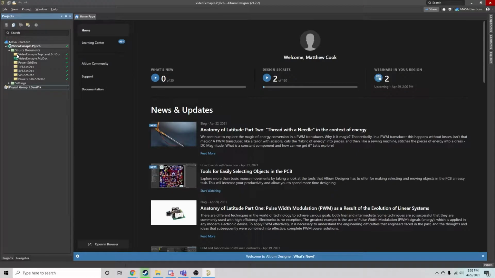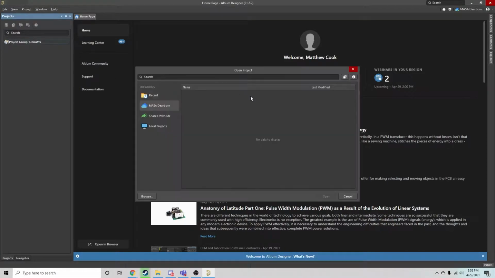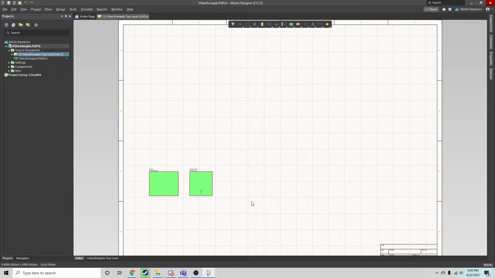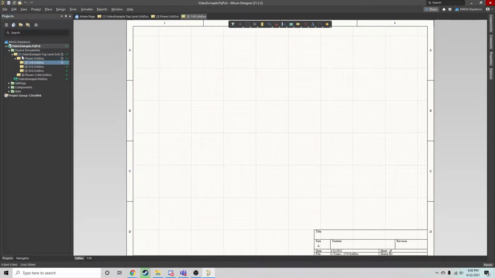This is supposed to be a hierarchical project. However, Altium has a slight issue with it for some reason, where when you create the project, it does not show up like that by default. So you just have to close the project, go to Open Project, go to the MASA-Dearborn workspace and reopen it, and you'll see that there is the proper schematic hierarchy this time. If we go over here real quick, you can see that each schematic has some child schematics, which we'll talk about in a minute.